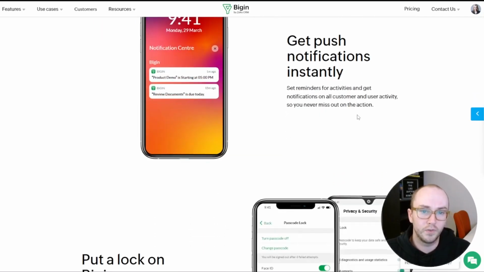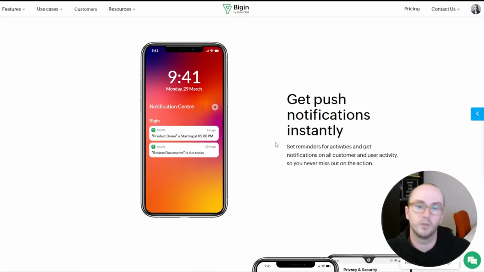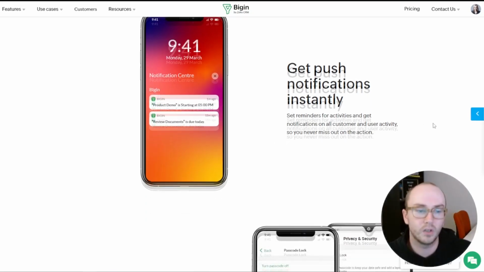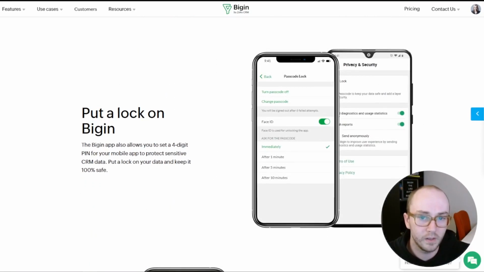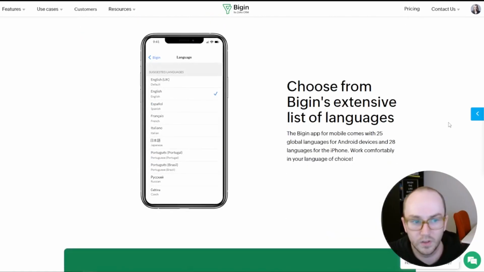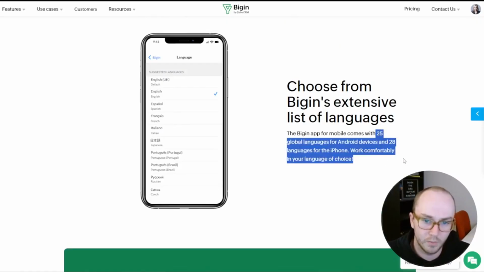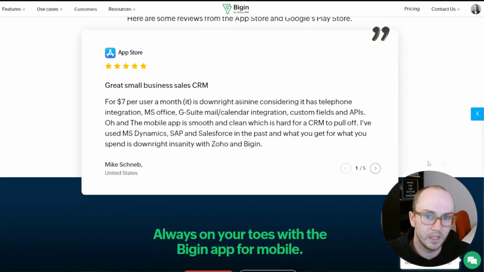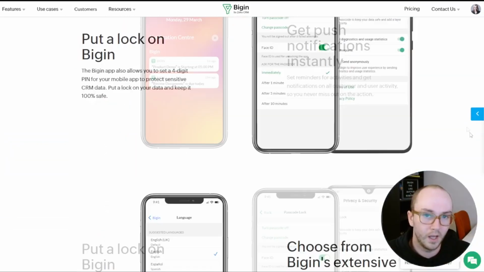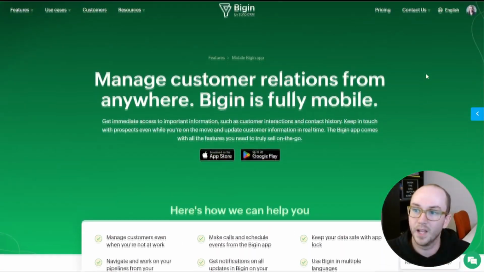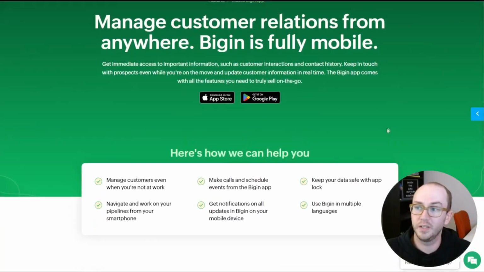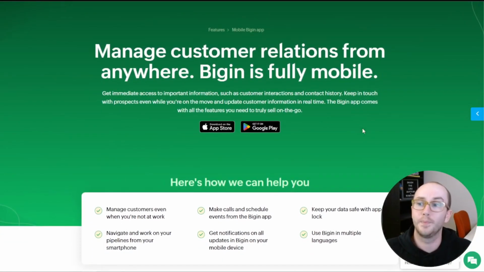And you can get push notifications on user activity so that you don't miss anything. You can easily put locking and privacy features such as Face ID in place, and there is an extensive list of different languages. They come with global languages, so you can make sure everything is in the language of your choice within the Bigin app. Again, all this works seamlessly here. So you can add deals, make calls, send WhatsApp messages, and a lot more on the go. It's light, fast, and perfect for small teams who are always moving.